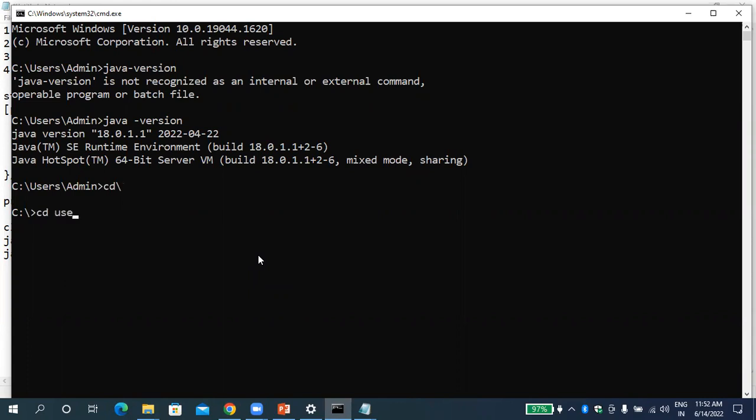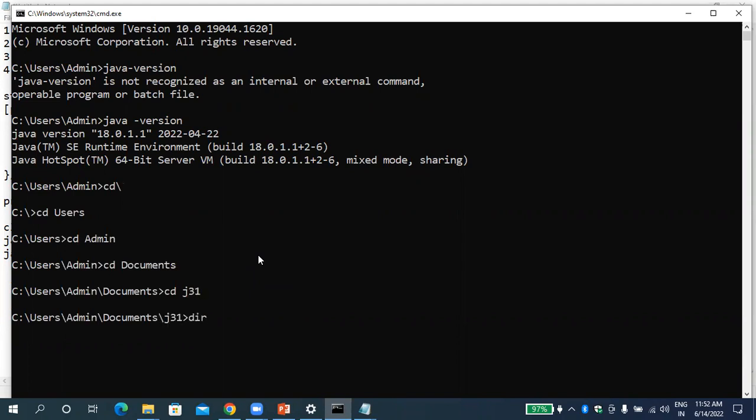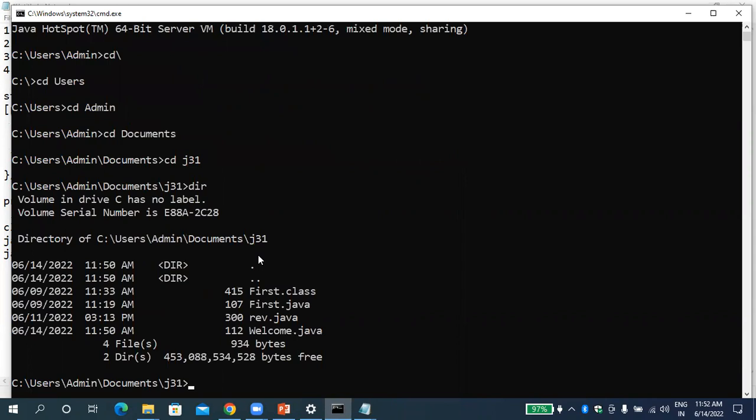Okay, I'll go to my users folder, then admin, documents, then J31. Now if I use the dir command, which is an operating system command, you see there is a file called welcome.java.